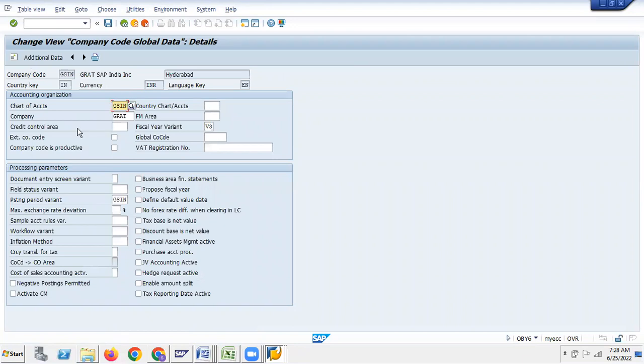Okay, double click. Everything we worked on is here, for example our company code, country key, currency, and location. We have given the fiscal year variant V3, the chart of accounts GSIN, and the posting period variant also GSIN. Everything is saved in this screen. So the global parameters are all saved in this screen.